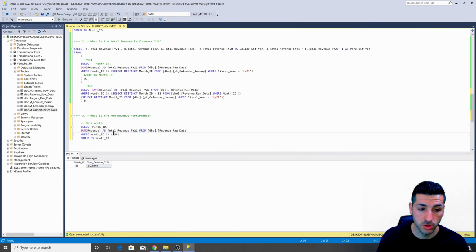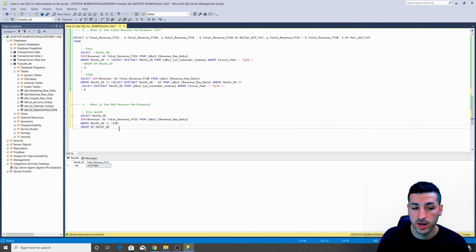So now I can copy this, paste it below like we've done at the top, and change this to 137. So I'm going to have a month over month performance. However, this is a very manual way and it's not going to work next month. We somehow need to automate this subquery.